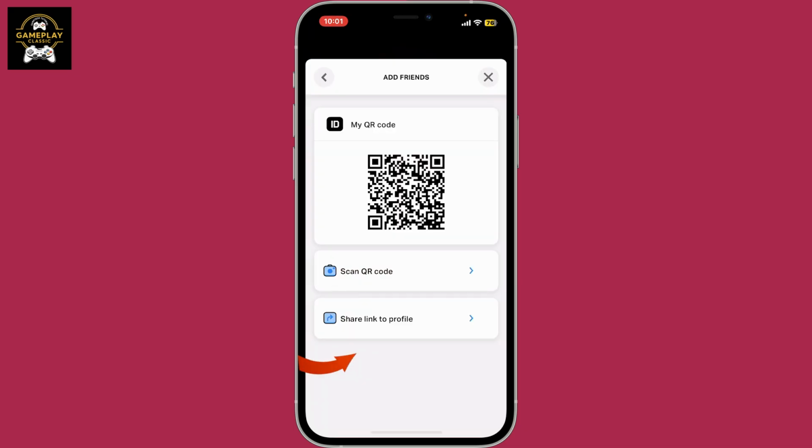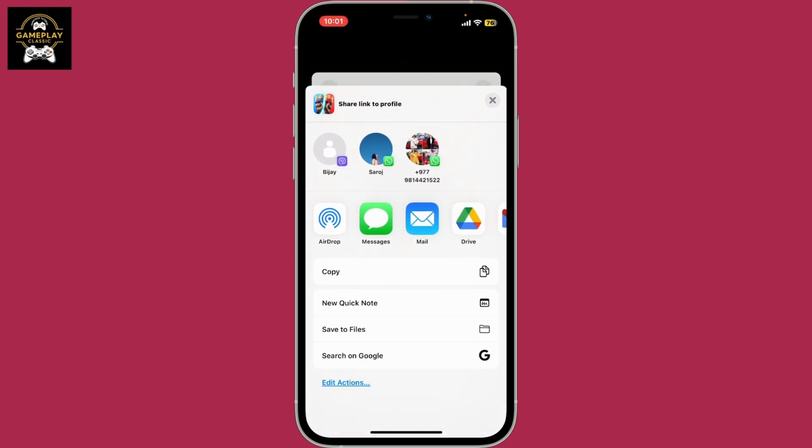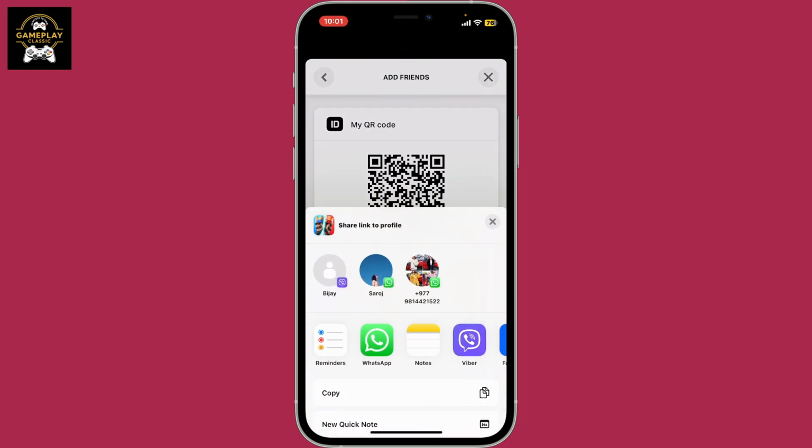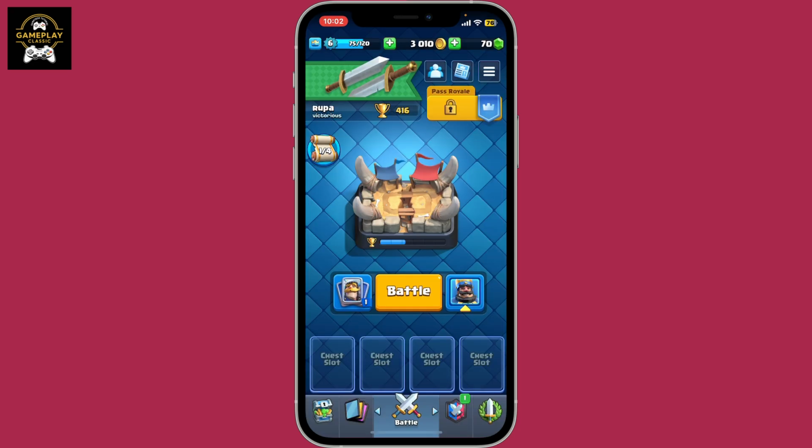You may also tap on the Share Link to Profile button and then select a contact or simply copy the link and use any messaging application to invite your friends. After following these steps, you will be able to add friends or friend someone in Clash Royale.